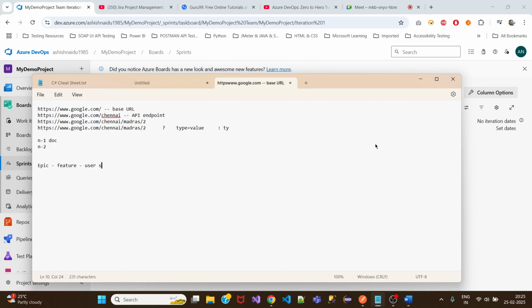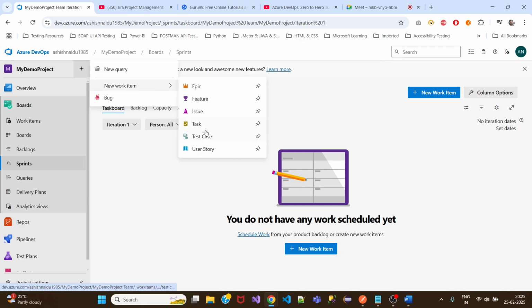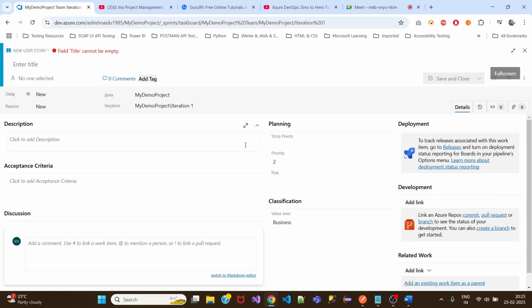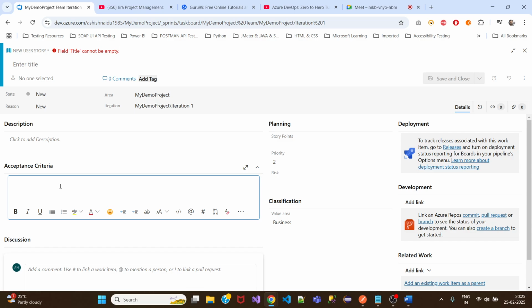Let me give you a user story here. Let me expand this. This is how a user story UI looks. Here there will be a description, the complete description of what exactly needs to be developed and tested in this user story. It might be two or three lines, or more. Then we will have all the acceptance criteria.